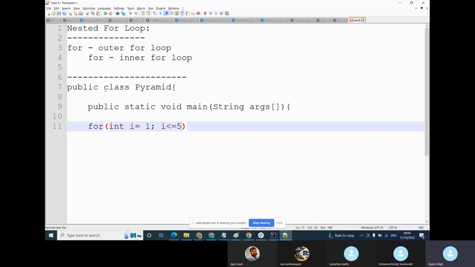Why am I taking 5? Because we have 5 rows, right? First we print 1 star, next 2 stars, next 3 stars, next 4 stars, next 5 stars. So we have 5 rows. That's why I'm taking i less than or equal to 5. Then i plus plus. So this for loop is to print the number of rows.